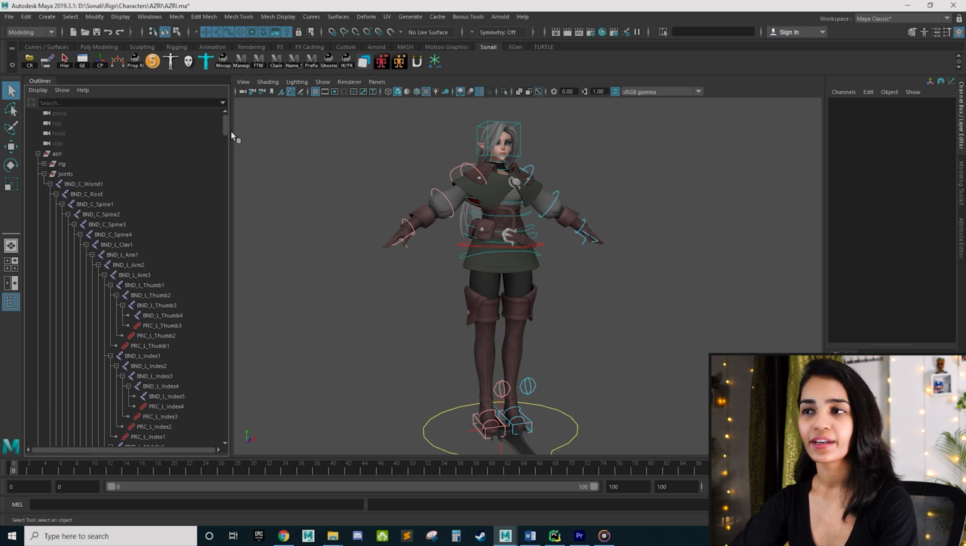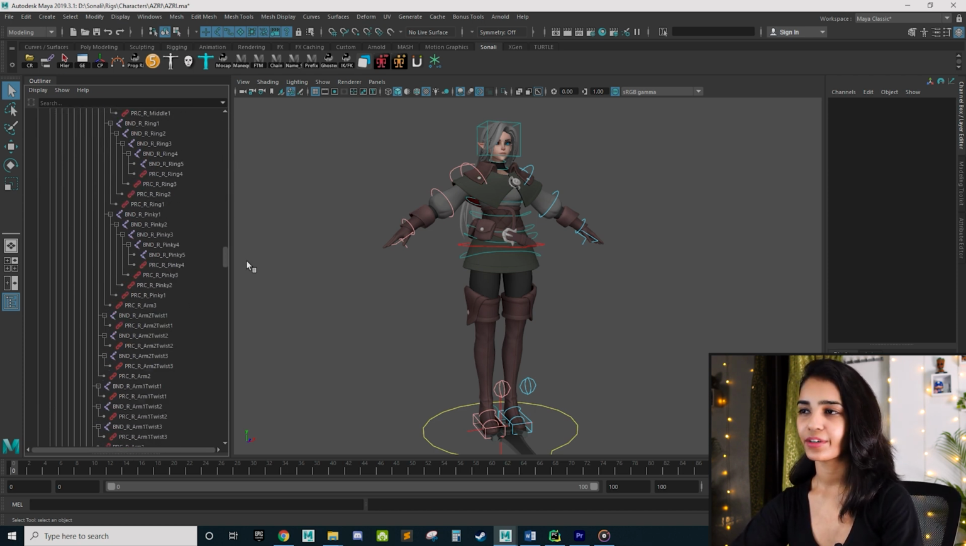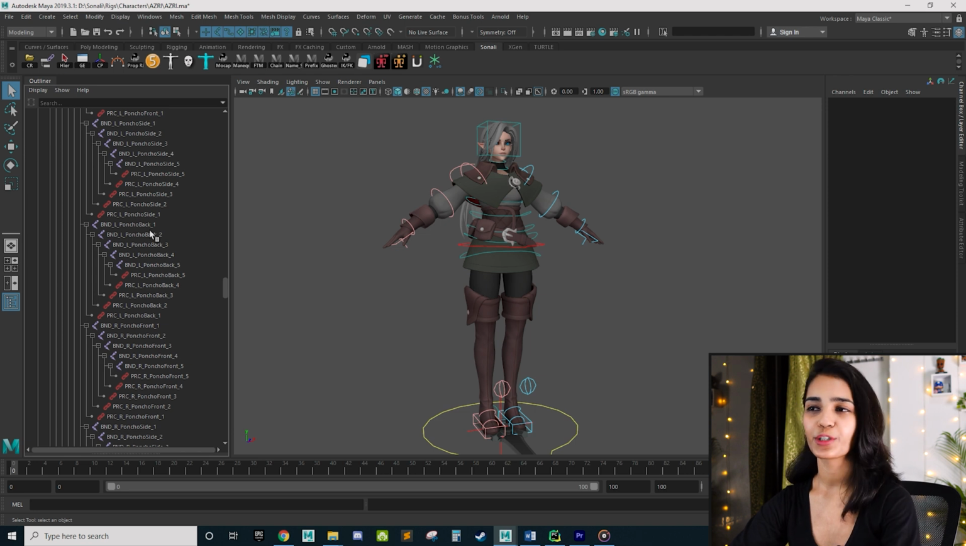Here you can see the hierarchy has some similarity with the mannequin rig, with a few extra joints in the spine chain and other parts like her poncho, skirt and hair. Now that all the check marks are ticked for this particular rig, we can go ahead and say game ready. Now these were a few rigs that can definitely be imported in Unreal.